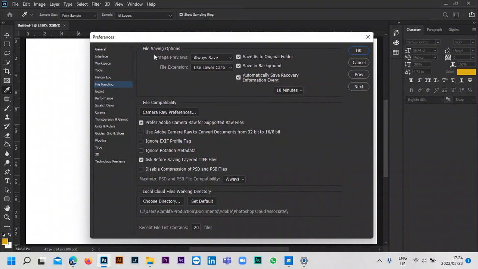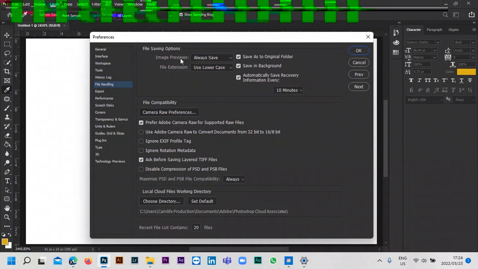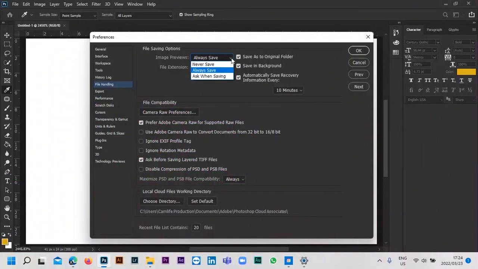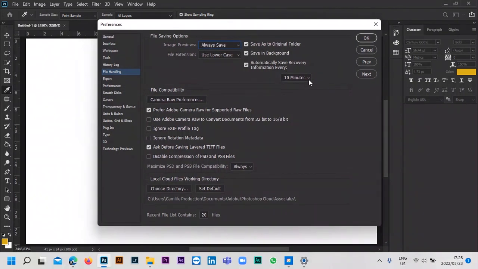Now you see here it says File Saving Options. This means you can choose what happens every time you save a project, or when you are busy, always save or do whatever, and save to this or that. And then this is the auto save. Every 10 minutes it will save, and you can change it to 5 minutes, and you can also increase it.